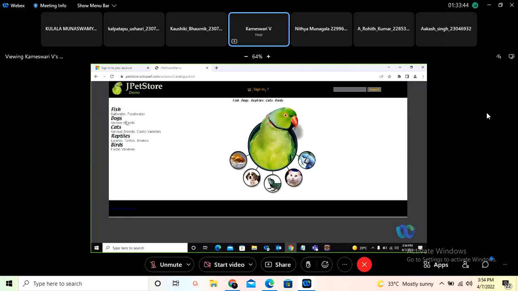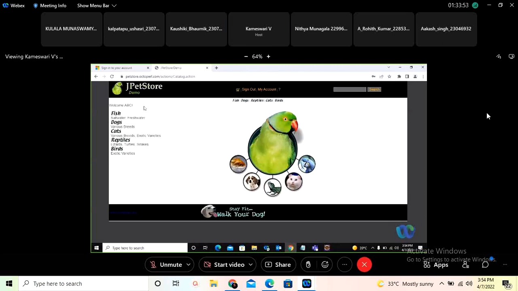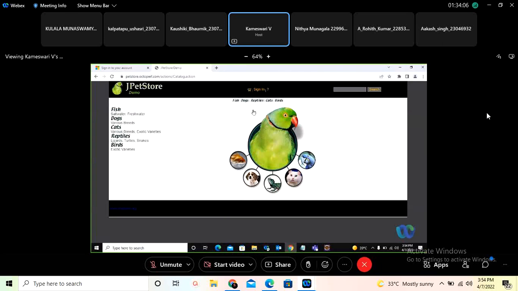Here we have sign in. The default credentials are J2E and J2E. You can do a sign in, you get a welcome message, and you get to see categories. You can add to cart and purchase this product. This is a dummy application. You can click on sign out. So if this sign in and sign out is my test scenario, which I wanted to create the automation script for, what is the first step to test the sign in, sign out?